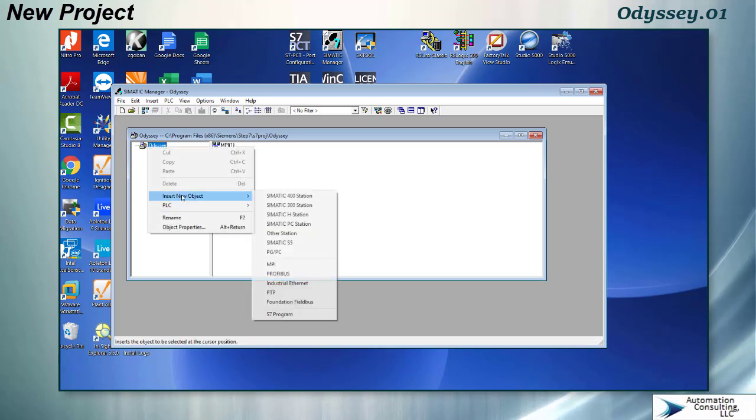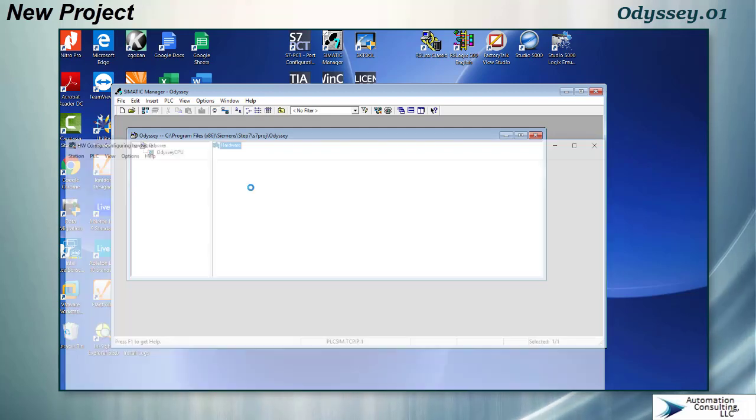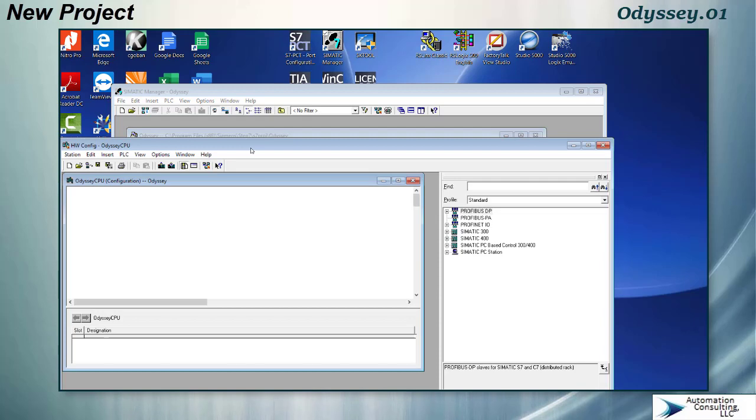You right click and say we want a new station, and I can name it pretty much anything I want to. We will call it Odyssey CPU. How about that? Okay, so as soon as we do that, now we've got this, and this is where we create our hardware. So if I double click on hardware, I get a nice generic box.